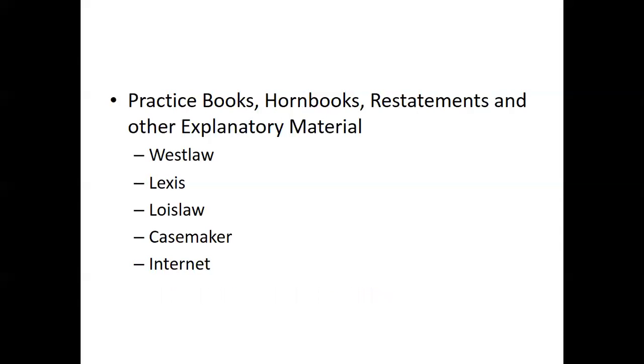Now, another area, another type of secondary source, these you find in every state, are practice books, horn books, restatements, and other explanatory material.